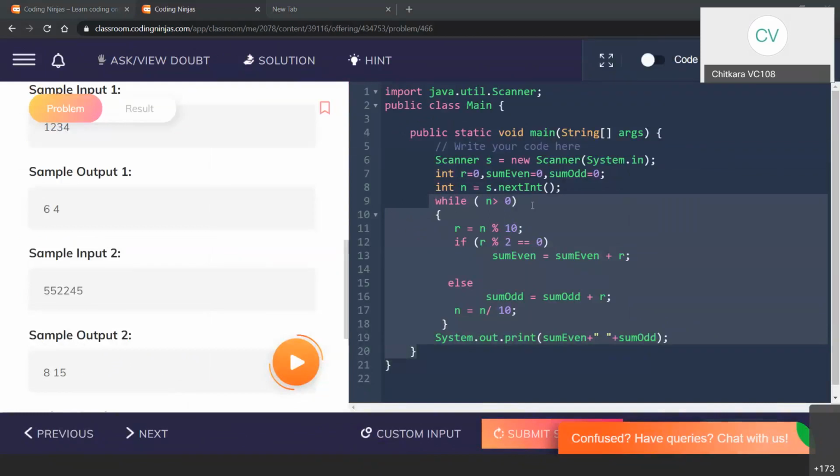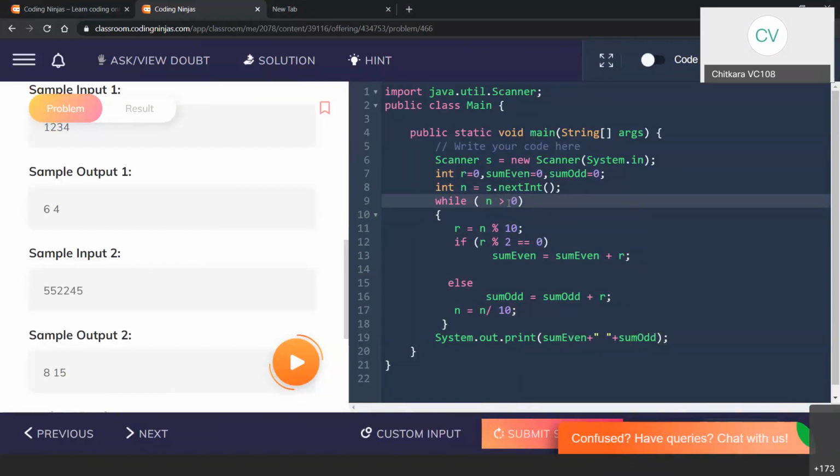While n greater than 0, as long as the number is greater than 0, or we could say number not equal to 0, what we need to do is take the number divided by 10. Let's take this 55245. Take this number and divide by 10. When you divide by 10, what do we get? We get the remainder as 5, right?